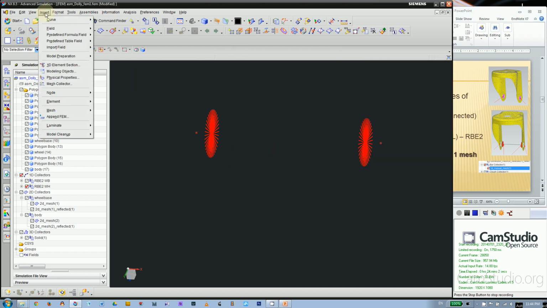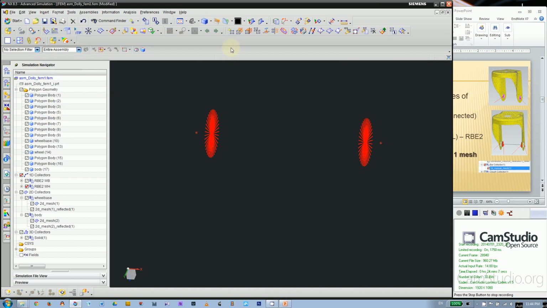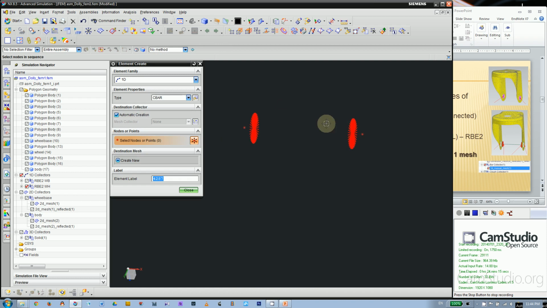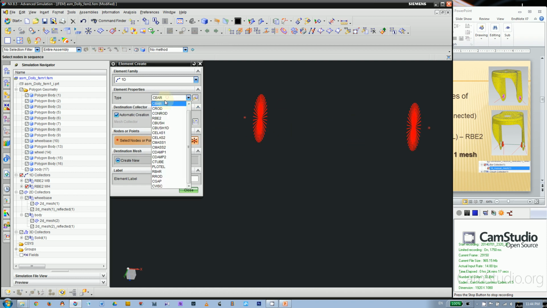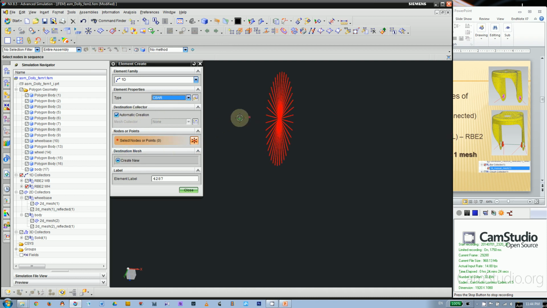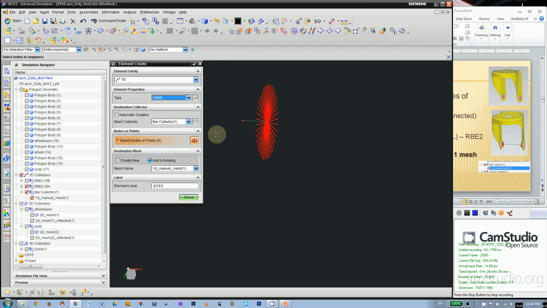So you would insert another element and create. After we pulled out this menu bar here, you can just click this icon. Create the element. That will be C bar, okay, for the pin. So auto creation, create a new. Now we're just making a cantilever beam, as we did in the class homework.